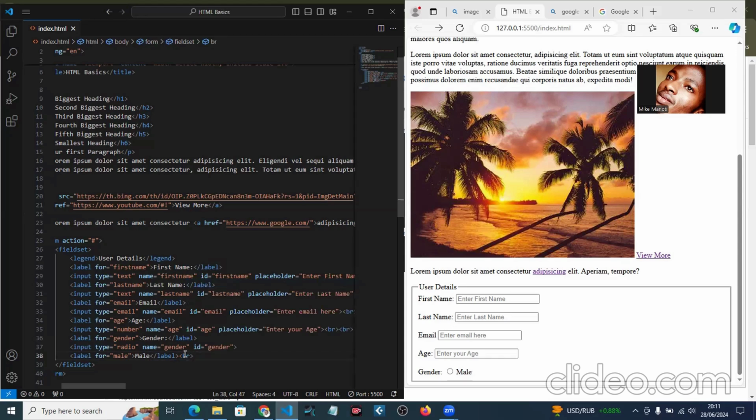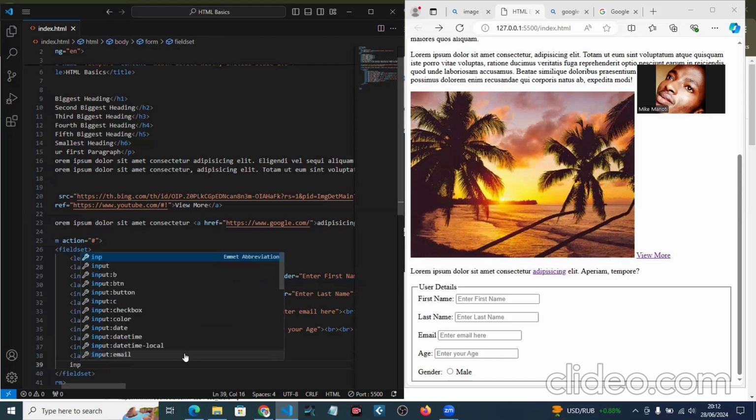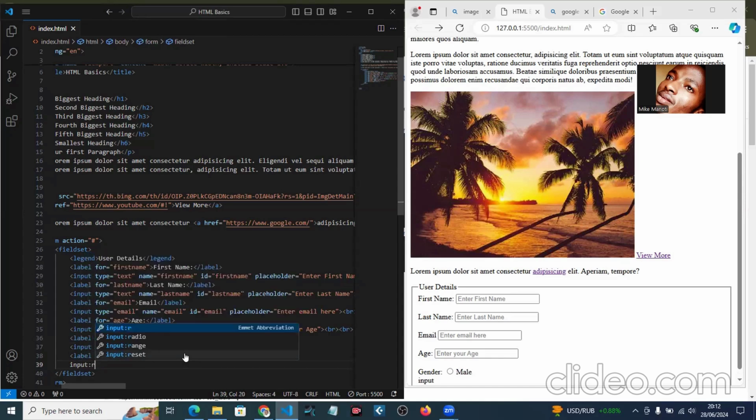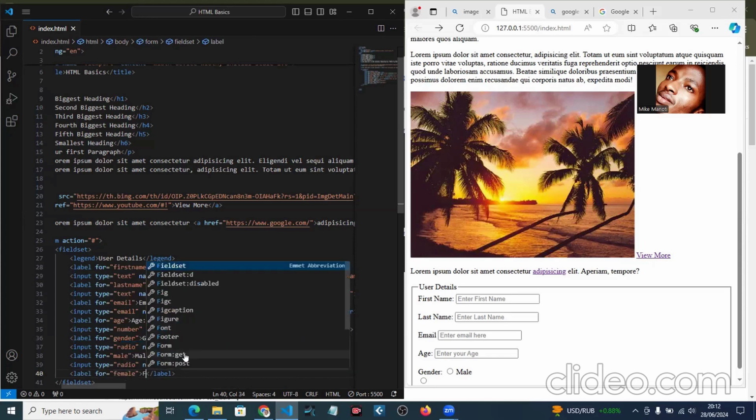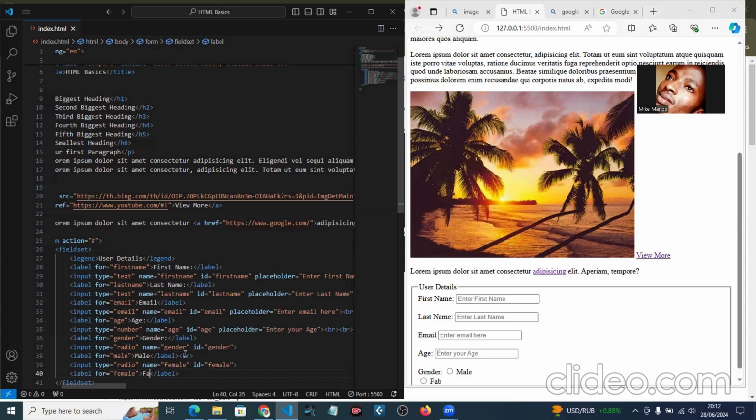One or two. Let's try with one. Let's have another input of radio. Input radio. Okay, and let's call it female for the name. Then ID of female. Then give it a label for attribute to be female. Then our text of female.